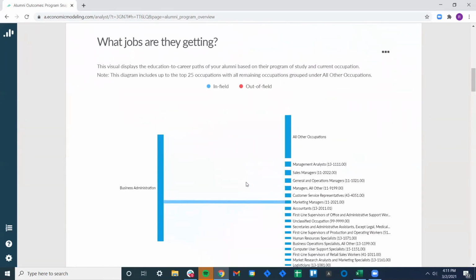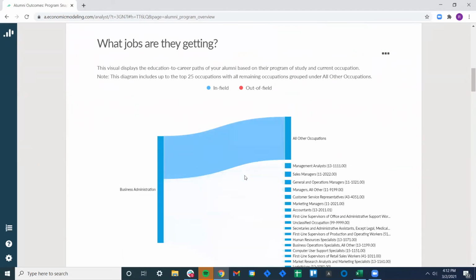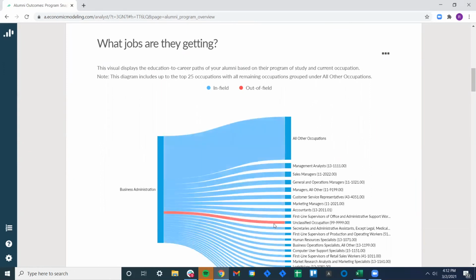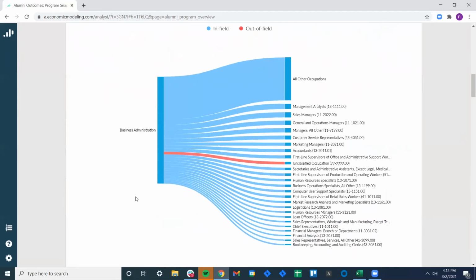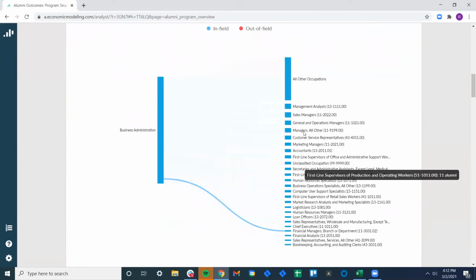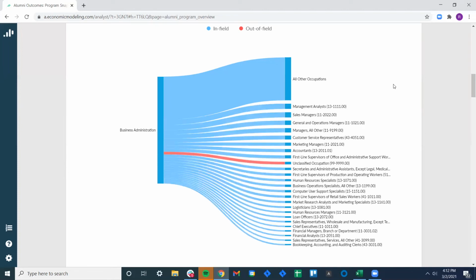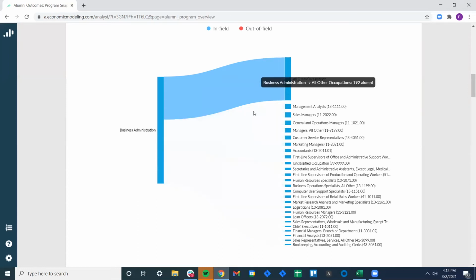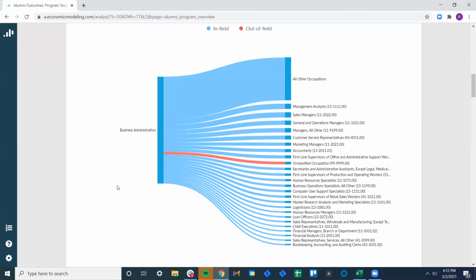Next, we have a Sankey diagram to illustrate the basic program to occupation pathway, blue designating in-field occupations and red being out-of-field. We have our selected program here on the left and the top 25 profile occupations on the right. Then all occupations after the top 25 are grouped together here under all other occupations, which will be blue if the majority of those occupations are in-field. And hovering over the program will give you a profile count. Again, this is based on our SIP to SOC mapping, which I mentioned earlier.